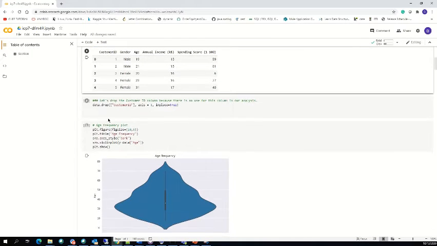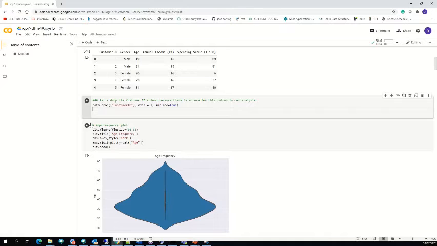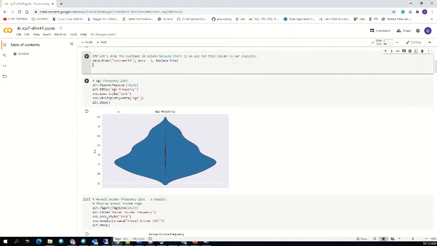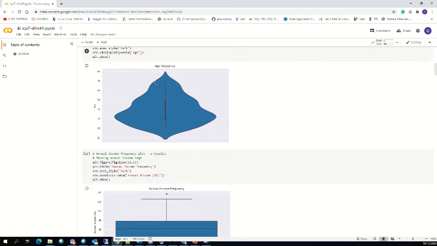So first, a tiny bit of cleanup. We drop the customer ID from the data. We don't need it. That's why I dropped it. Now let's do some data quality checkups. First, we plot the frequency distribution of the age. And the frequency distribution shows the clear distribution of the age.